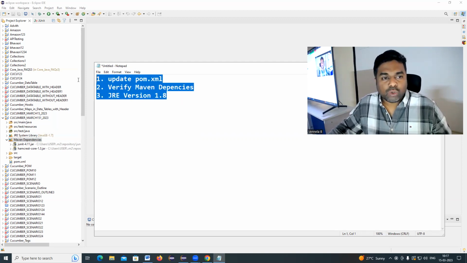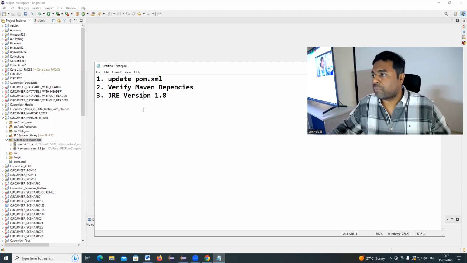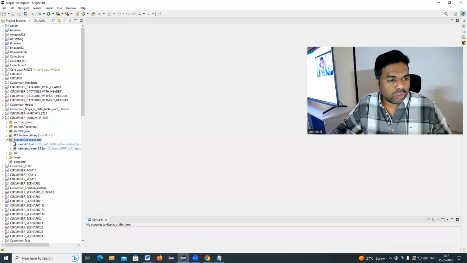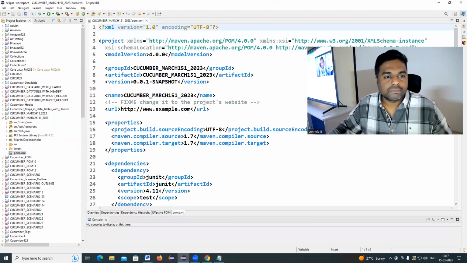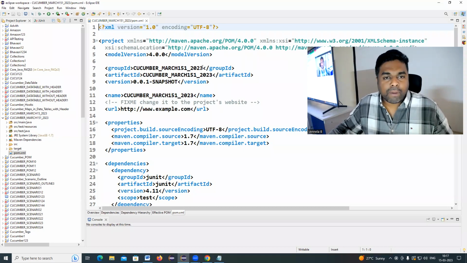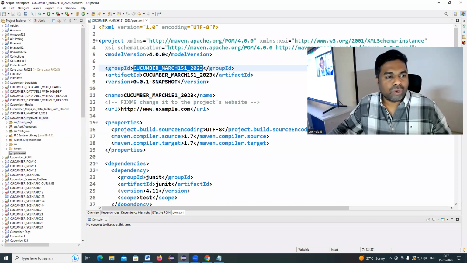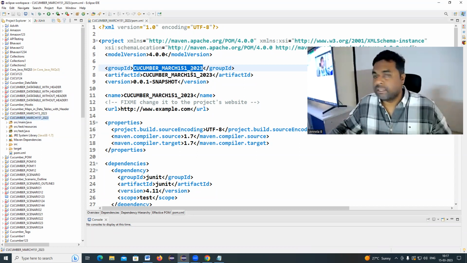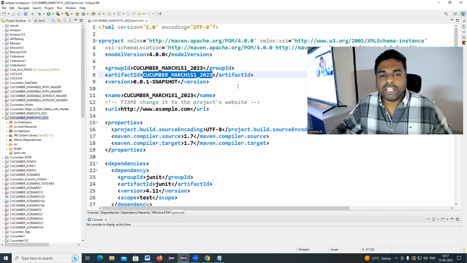Now let's see how to do these steps. These are the 3 steps you have to perform. Now I am going to update my pom.xml. So let's go to the pom.xml. I navigated to my pom.xml. In pom.xml, you can see group ID as the project name, whatever the root folder is, so it has been updated. And the artifact ID is nothing but the group ID and artifact ID we gave while creating the new Maven project.